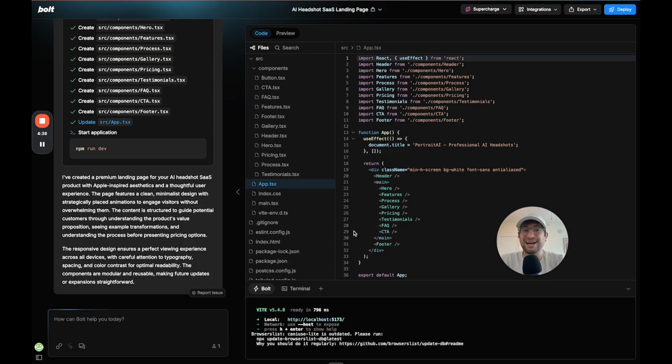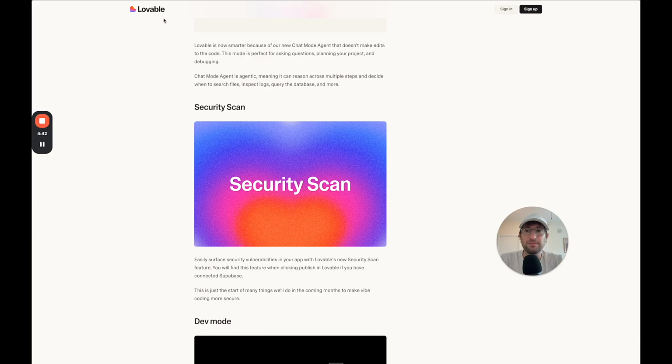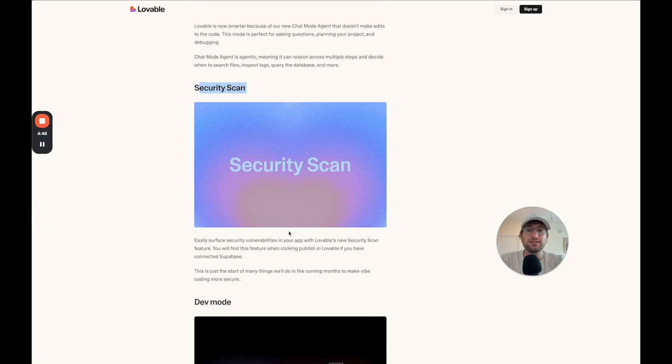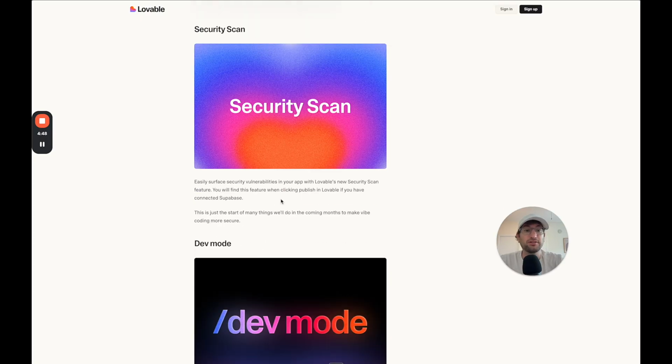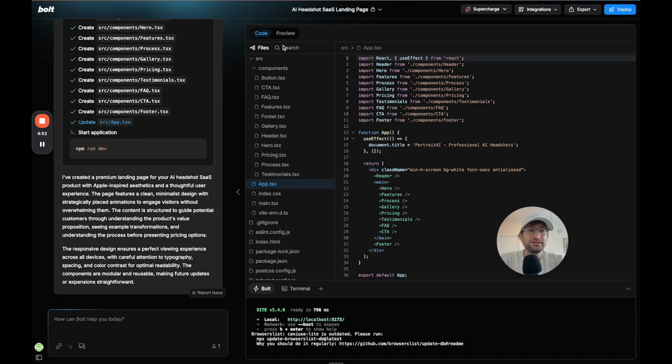And I think as the AI continues to get better, it's going to have security built in. Just as a quick example, another vibe coding tool called Lovable just implemented something called Security Scan, which is going to tell you about potential security vulnerabilities you have in your app before publishing. So let's get back to Bolt.